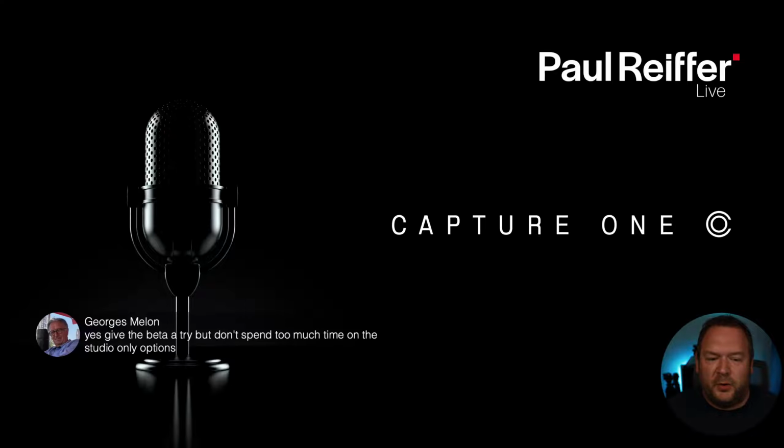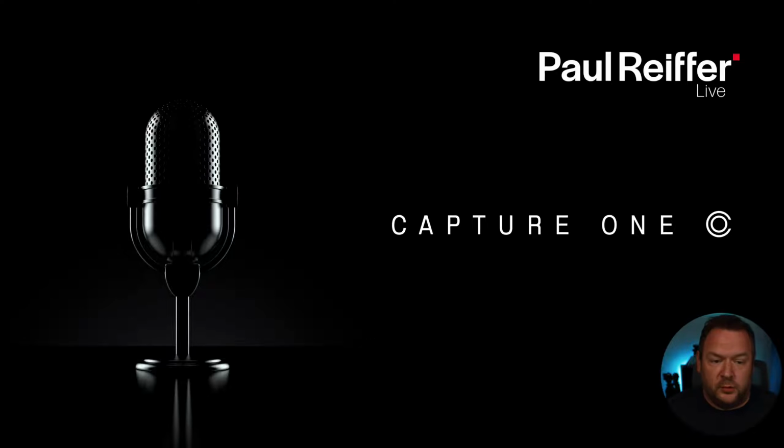To George's point, let's give the beta a try, but don't spend too much time on the studio-only options. We will not. Why? Because most of my stuff is landscape or cityscape or commercial, and that doesn't involve generally shooting people. As lots of you will have seen, the latest release, or the upcoming release, has a heavy steer towards people. Of course, we will cover that very briefly, but we're going to talk about the tools in the way that we can use them as landscape, cityscape, nature, architecture, industrial, commercial, whatever photographers.